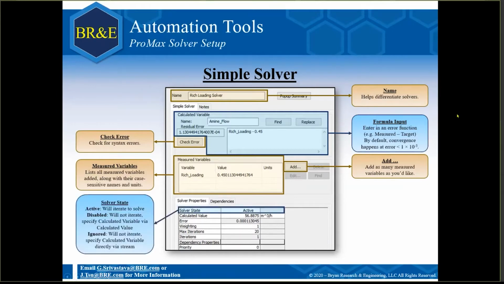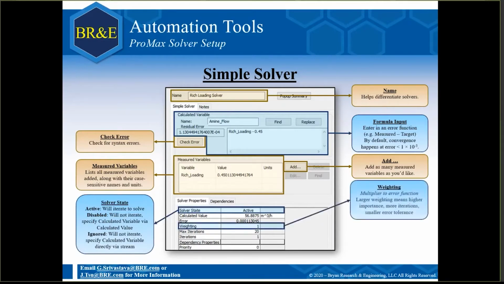We have some options if you want to bounce between solvers or test certain things and you want to activate or disable or swap solvers using ignored. And if you have multiple solvers, you can elevate some of them to be more important than others through weighting, where higher weightages means it will take more iterations to get a more precise answer. Or you can force them to solve in a certain order by setting priorities.